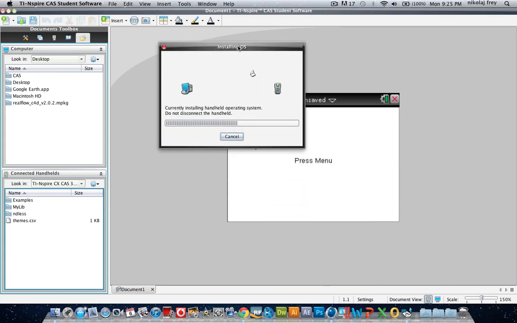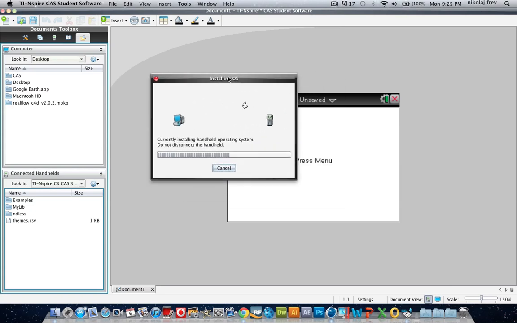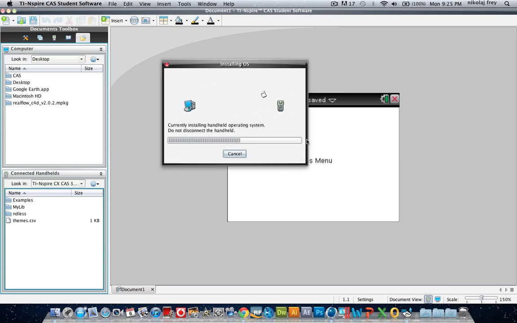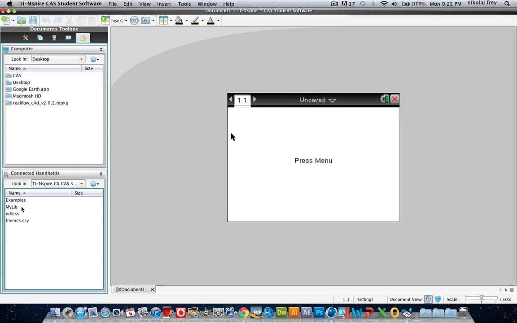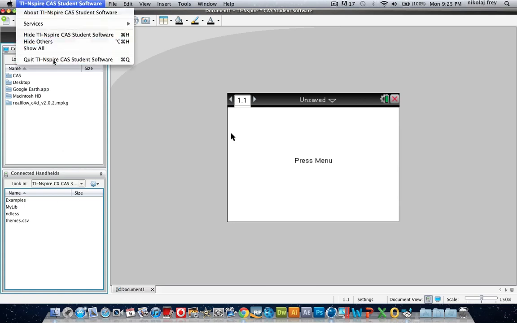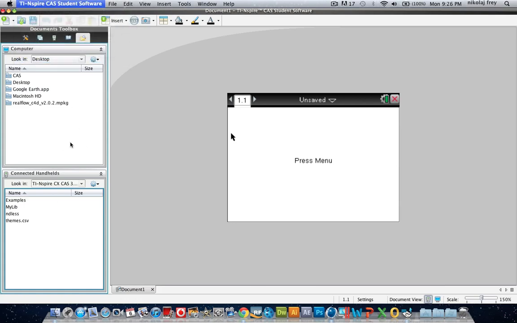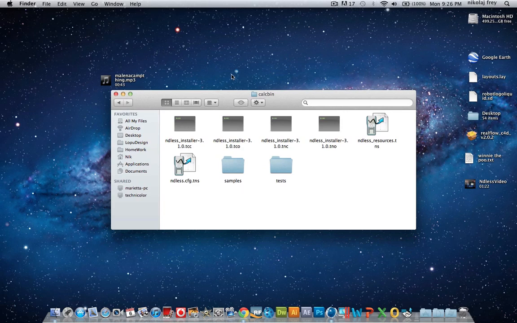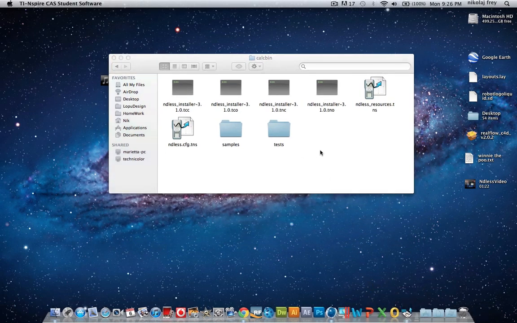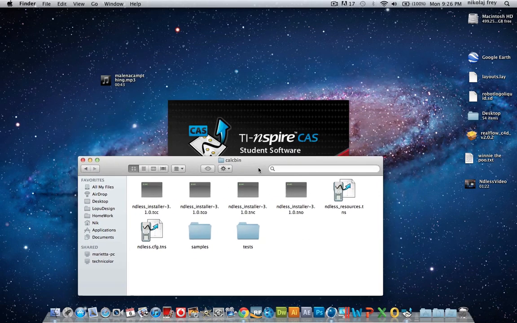Now also, if this does happen to you, this normally happens to me, this install OS bar will freeze. So if you're having that problem, all you have to do is basically hit cancel. Now just close this. Yeah. So now once that's closed, all you're gonna have to do is, sorry about that. Now all you want to do is restart the program, and now we're going to be able to go on to the emulator part of this tutorial.